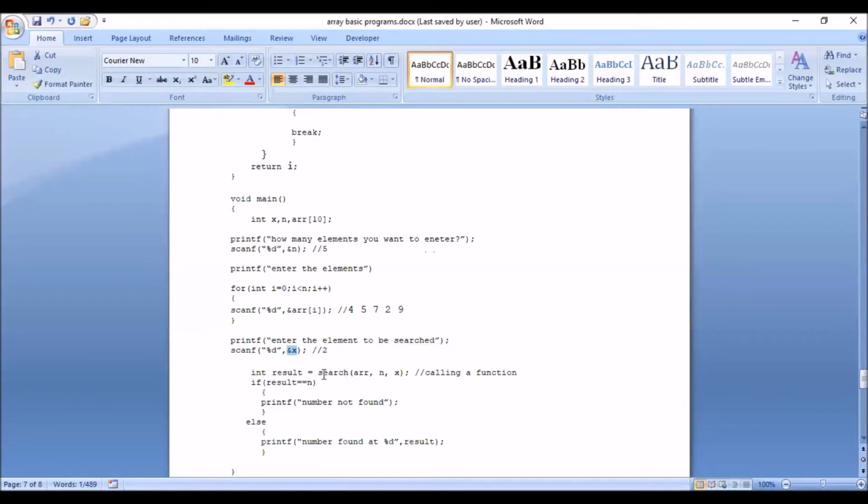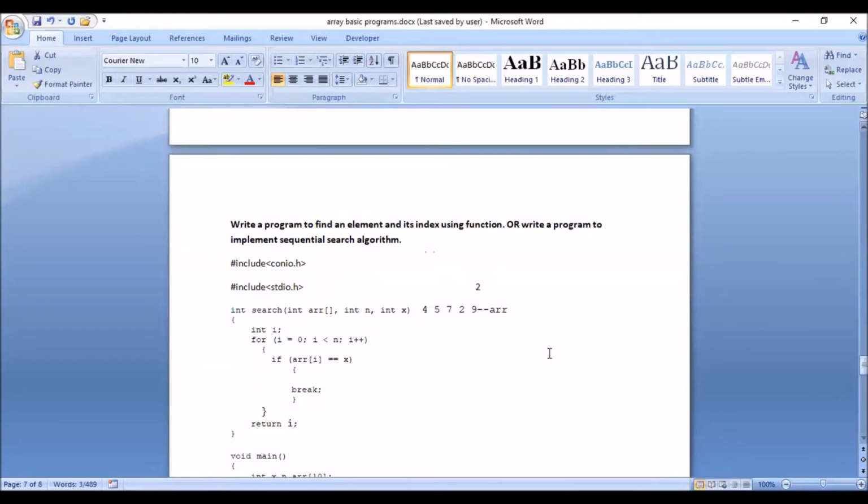Now I'm calling the function. Now I have the required things, right? I have an array with me, I have the total number of elements, and also I have the number to be searched. So the array is my this, n is my total number of elements, and x is the number that we are going to search inside this array, right? So we are passing the whole thing over here, and this whole thing is passed over here, right?